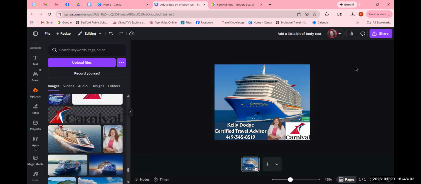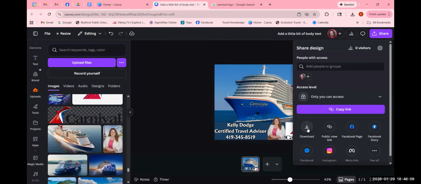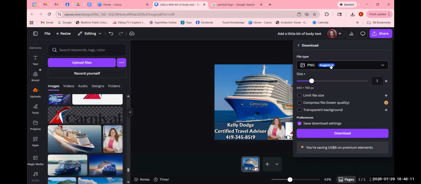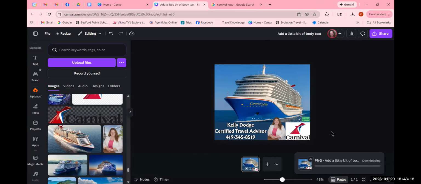And so I'm going to go ahead and save this. Here's how you save on Canva. If you're not familiar with Canva, you're going to click share, then click download. It's going to ask you what type of file type you want. It's defaulted to PNG, which is recommended. You just click download and then there you have it.